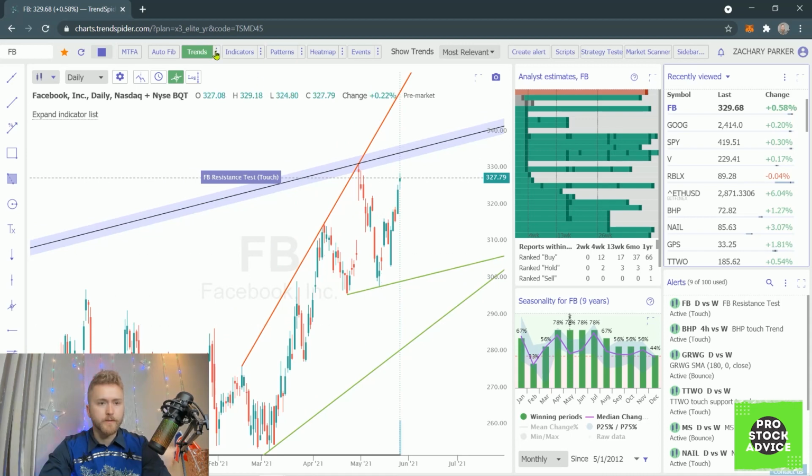So that's really interesting. But anyways, you can play around with the trend lines. You can turn on the different periods. So this is going to be weekly periods here.